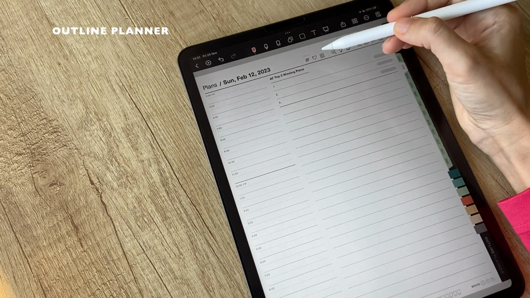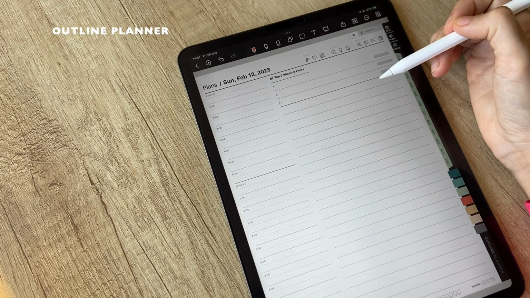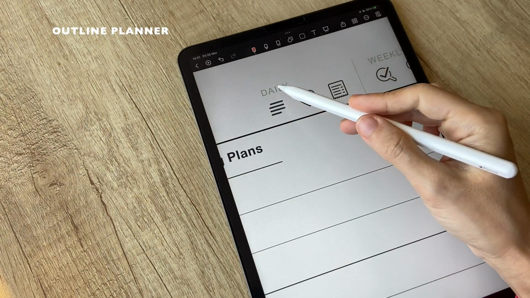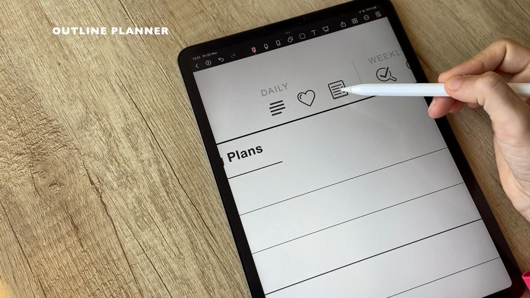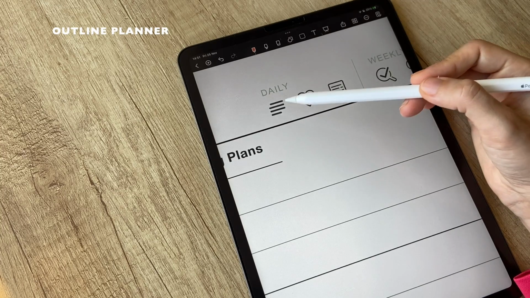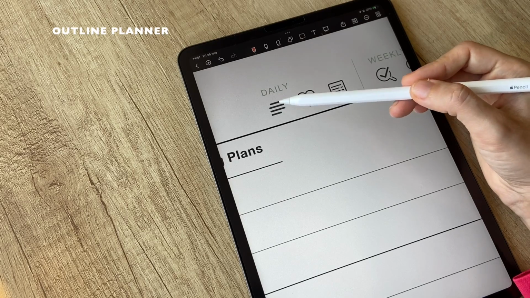If you want to go to the other daily pages, you will use the navigation here where it says daily, and you have space for work. For the heart, it's the diary, and then this simple notes icon is for generic notes.